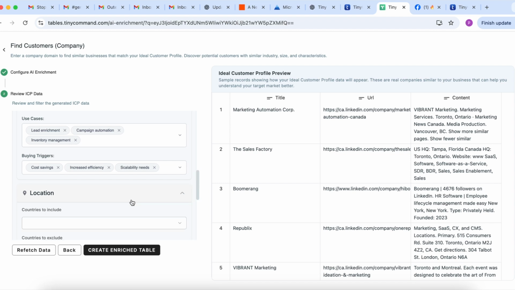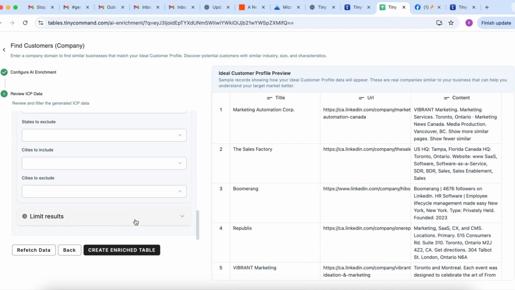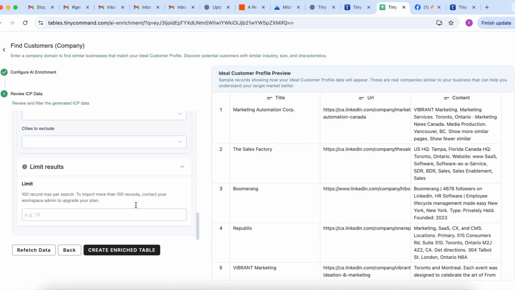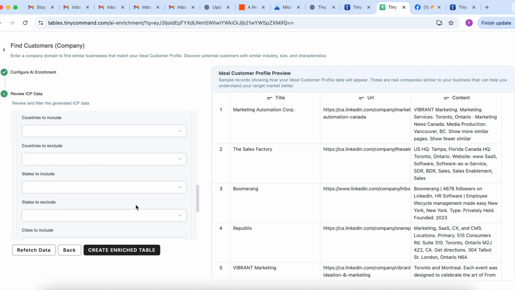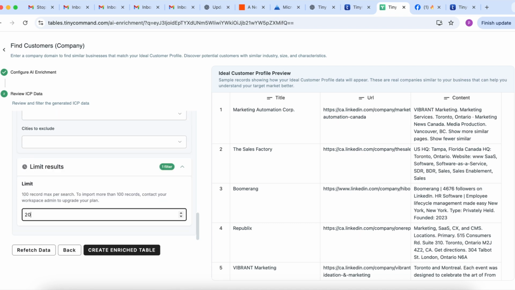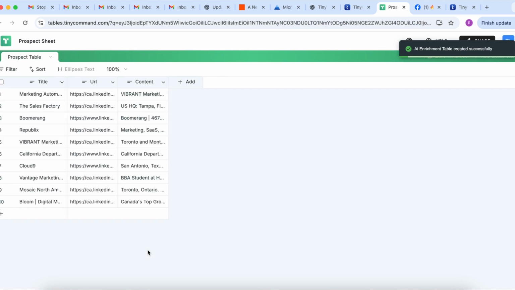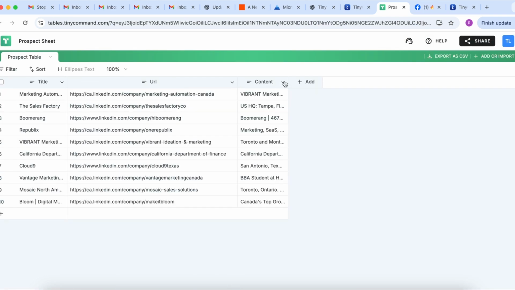Filter by location, industry, or set a record limit to tell the AI how many ideal examples to look for. Let's look for companies in the United States and set the limit to 20. Once you're happy with your setup, click Create Enriched Table. TinyTables will now create a brand new table, fully populated with your ICP data.